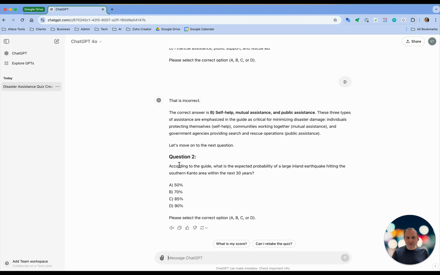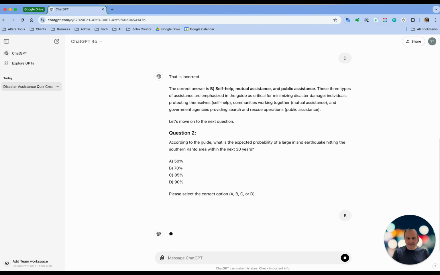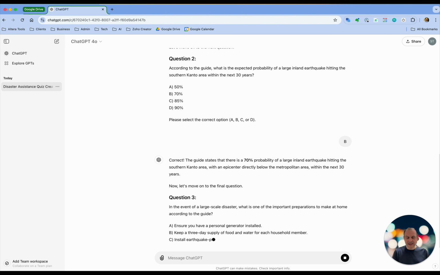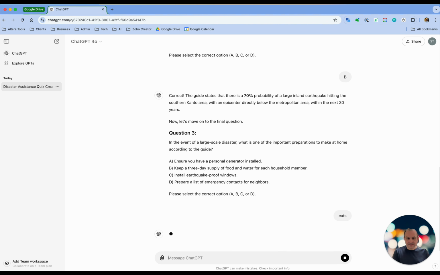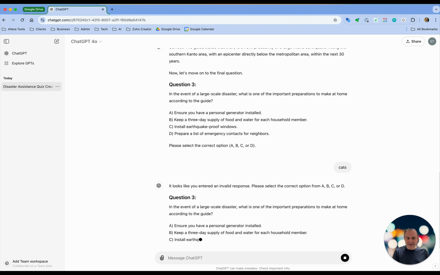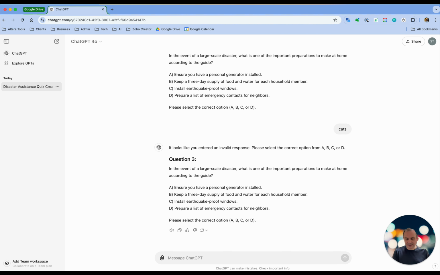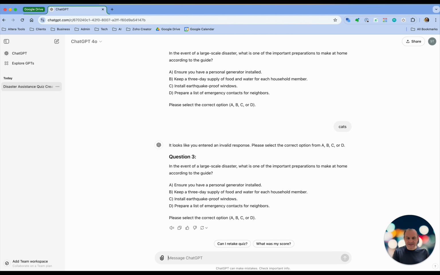Okay, so question 2. I'm going to give a correct answer this time. And now we see ChatGPT is working as we'd expect. And for question 3, let's put in something that's not related to the question, not answer A, B, C, or D, and let's see how it responds. So I put in cats there, which is completely unrelated. And yes, ChatGPT is responding with the same question again. That's exactly what we wanted.